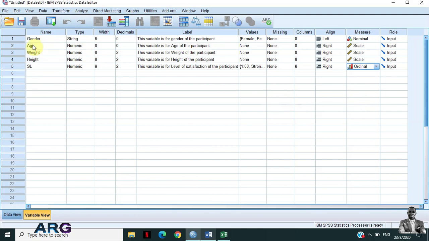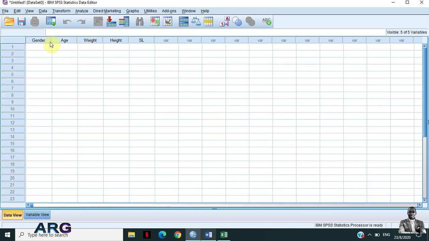So when you did this, you have your variables ready. Then you can go to data view and start entering your data. You can now see that my headings have changed from VAR, which stands for variable, to gender, age, weight, height, SL. Okay, these are the 5 variables that I've created. All right, I think I'll end here. The next video will be showing you how to capture your data into SPSS in data view. Okay, thank you for tuning in. See you in the next video.